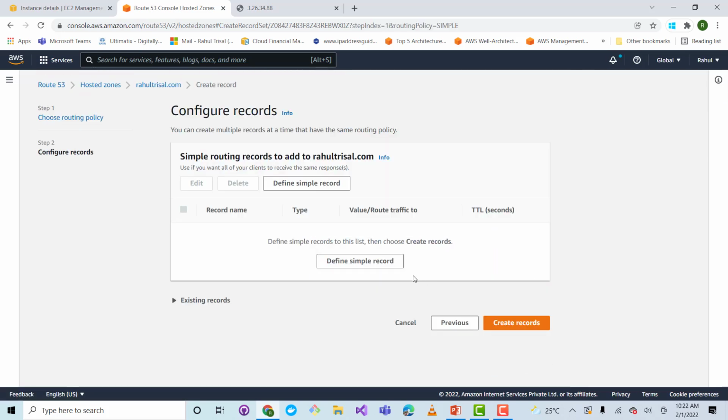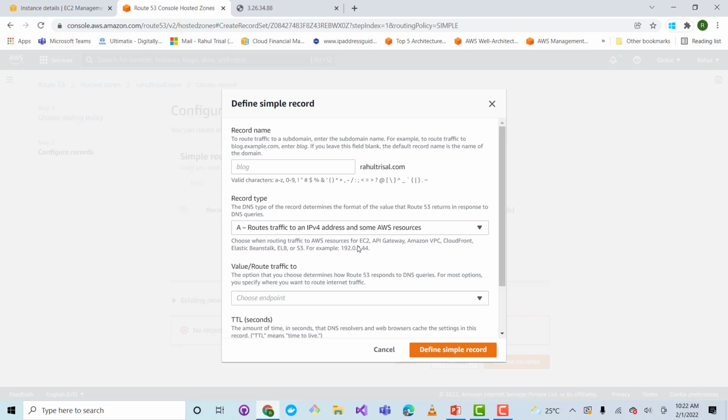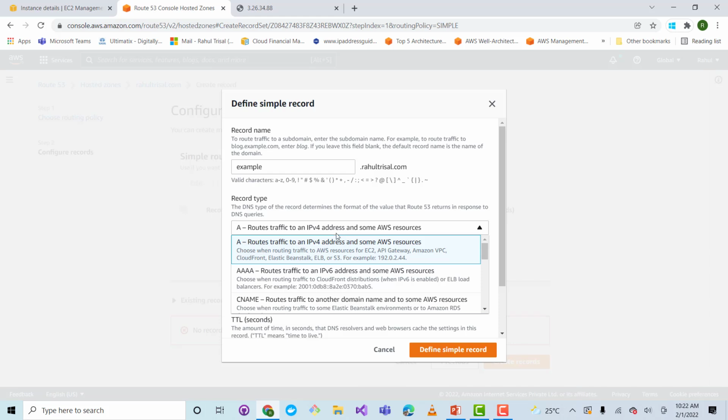So I'll do a next. Okay, now we need to create a record. I need to define simple. Let's say this is example.rahulthrissell.com. Okay, so now you can select the record type. So the A record means that it is just IPv4 traffic. If you want to go for IPv6 traffic, then this is the second one.